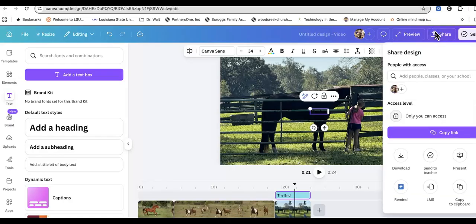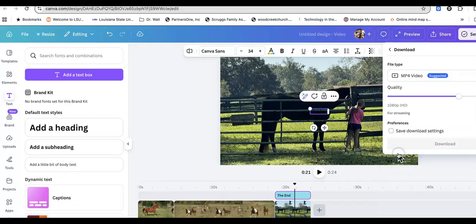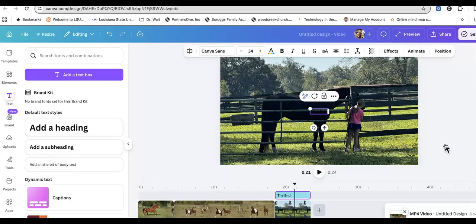Now I'm going to save my video, so I'm going to stop it, and I'm going to click share, and I want to download it, and I'm downloading as an MP4, so I want to download the MP4. Now it's downloading my MP4, downloading right now.